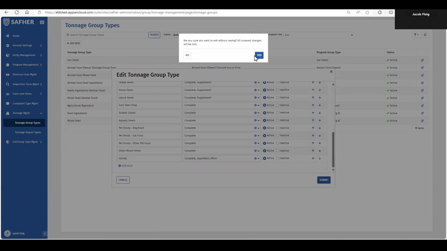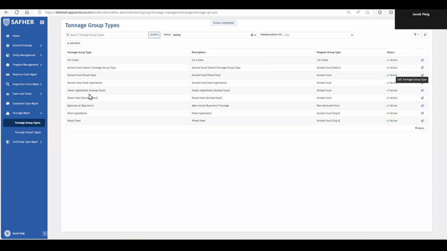So I'm going to back out of this one. These groups are used when you configure your tonnage report types. You can select different tonnage group types, multi-select your tonnage group types, to add to your report types. You'll see that more in depth as we go to the internal site. But I'm going to jump right now and go to tonnage revenue codes because I need that as a pre-configuration for this tonnage report type.